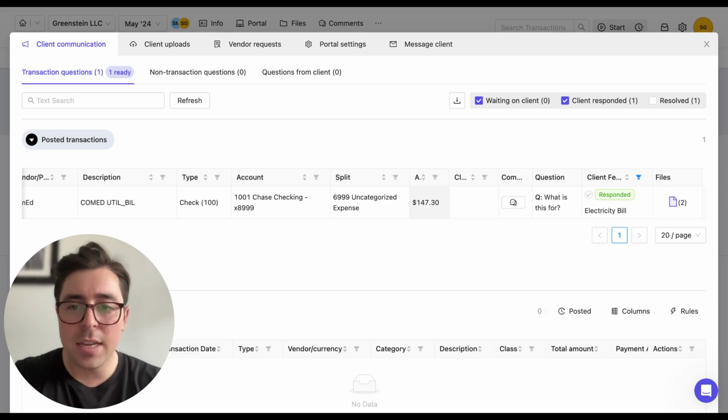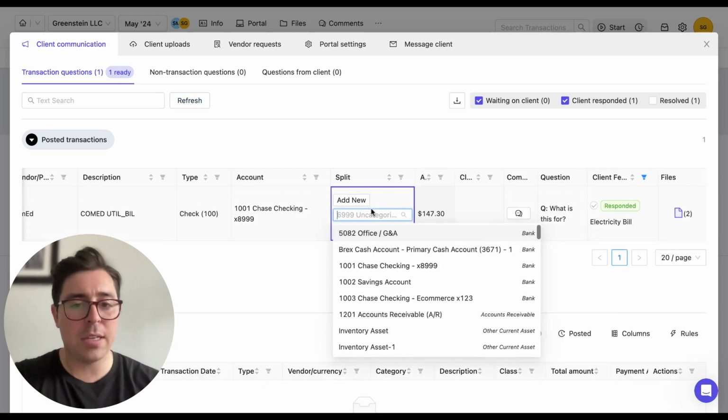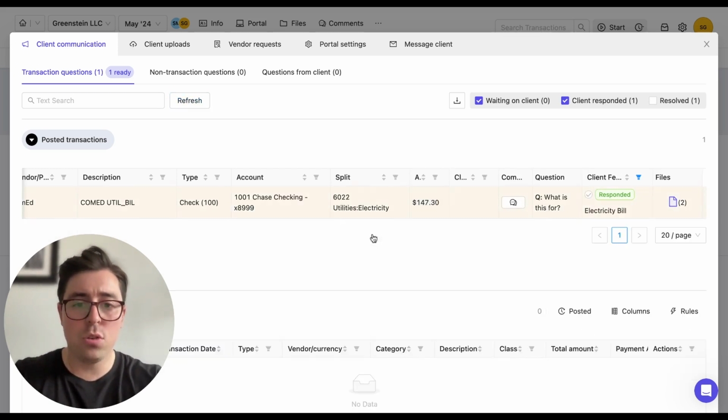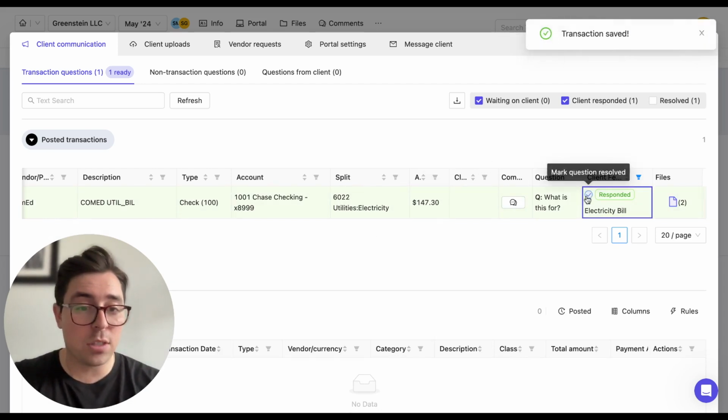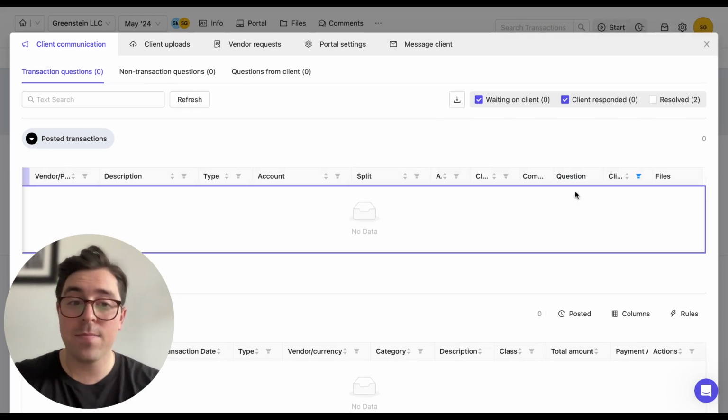So what we are going to do is update this based on the client feedback to utilities and electricity. And we're going to notice that it has now been saved. I'm going to mark this off as resolved so it's out of my way. And there you have it.